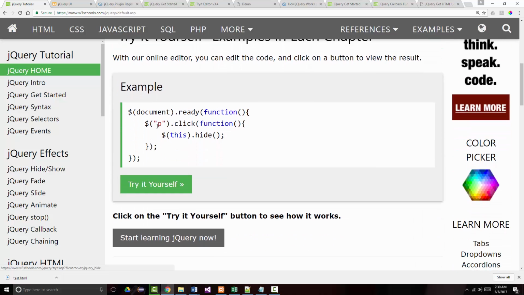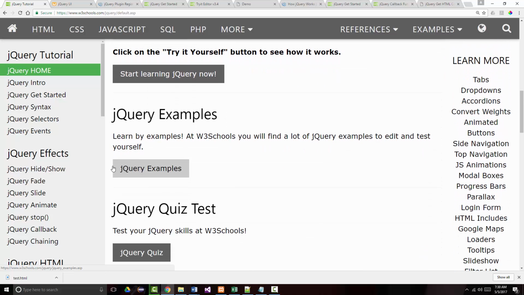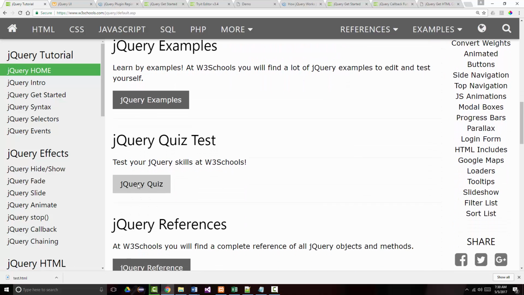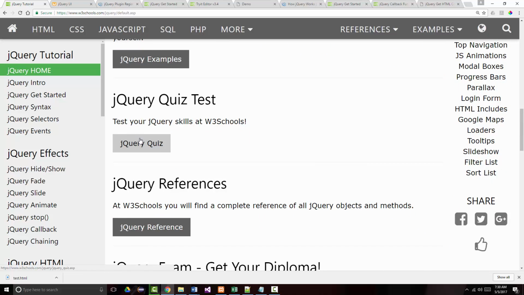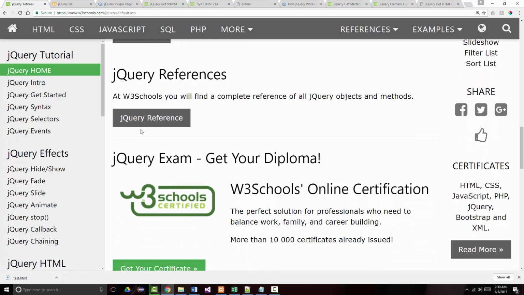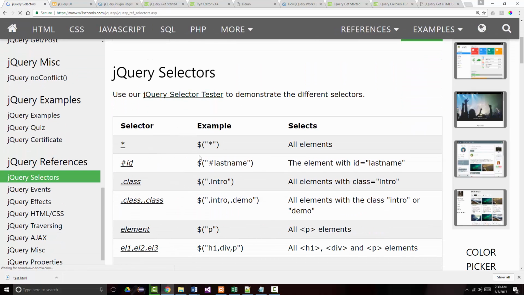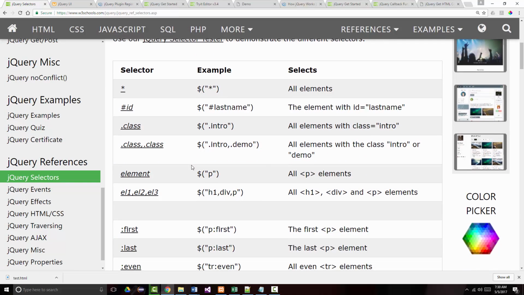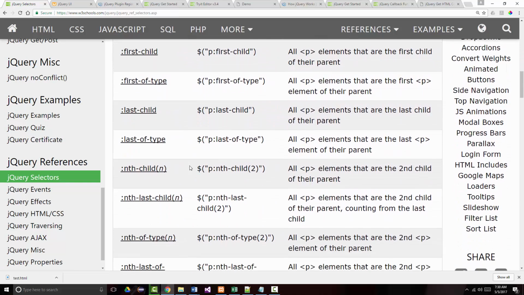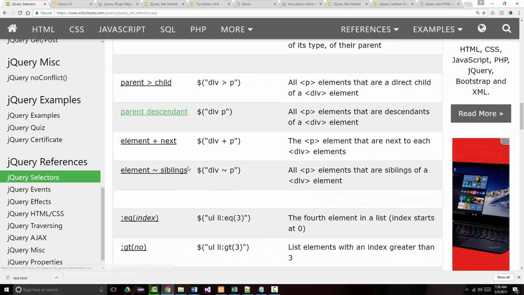All right, simple example, we saw this one before. This says that when you click a paragraph, hide that paragraph. Pretty simple stuff. Again, there are examples in here. They even have a mastery quiz, and they have a reference, which is really nice. It goes through the major selectors that are in here. And you notice there's quite a few of them.